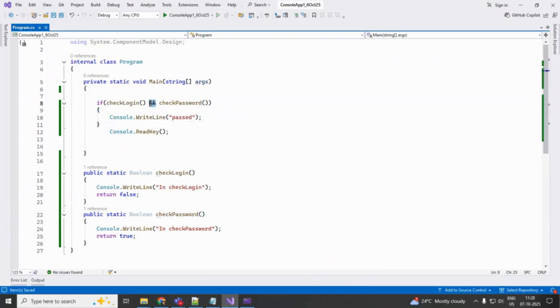So double AND will check the first situation. If the first situation is wrong, it will not check the second. But in single AND, whether the first one is wrong or right, it will go and check the second situation. So it's a wastage of time sometimes. And sometimes what happens, I need that if the first function fails, it will go to the second function as well. So this is a major difference between single AND and double AND.